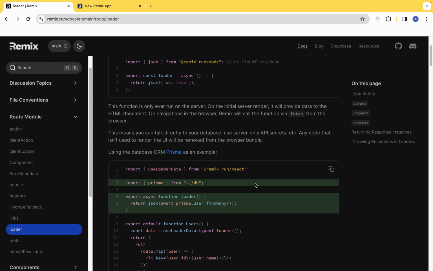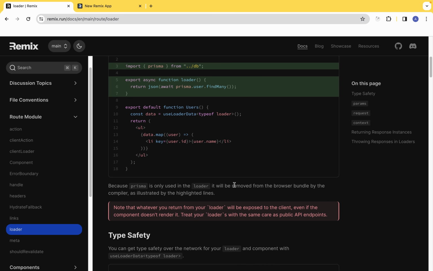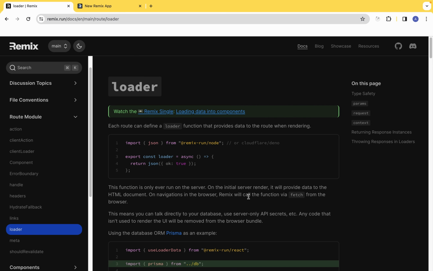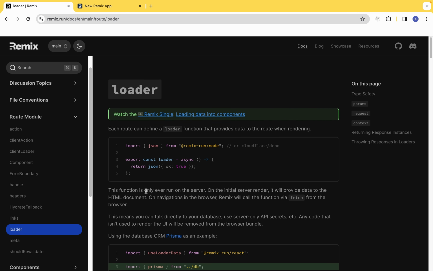Now, it's important to know, if we come over here, that whatever we return from the loader is going to be exposed to the client. So even if the component doesn't render, whatever we return here is going to be exposed to the client. So it's important that we go on to treat the loader with the same care as our public API endpoint. All right, so the function itself is going to be called on the server, but whatever I return is going to be exposed to the browser. Now let's see how this works.